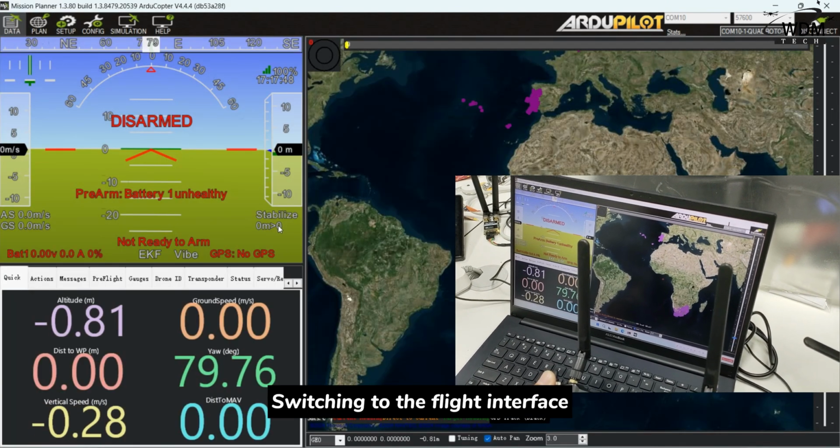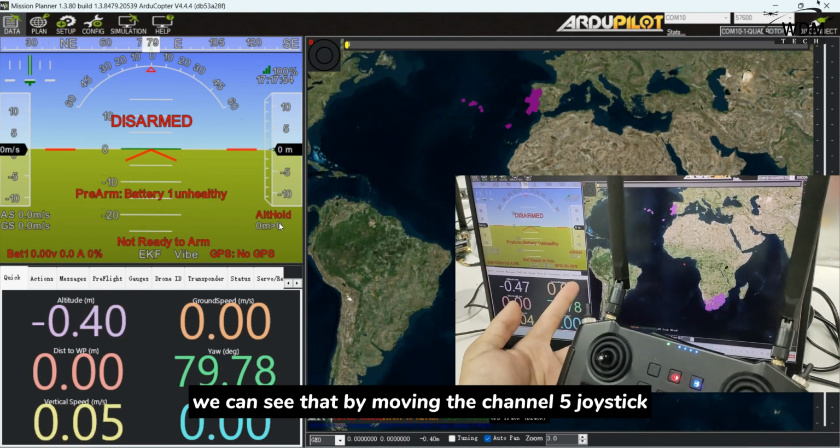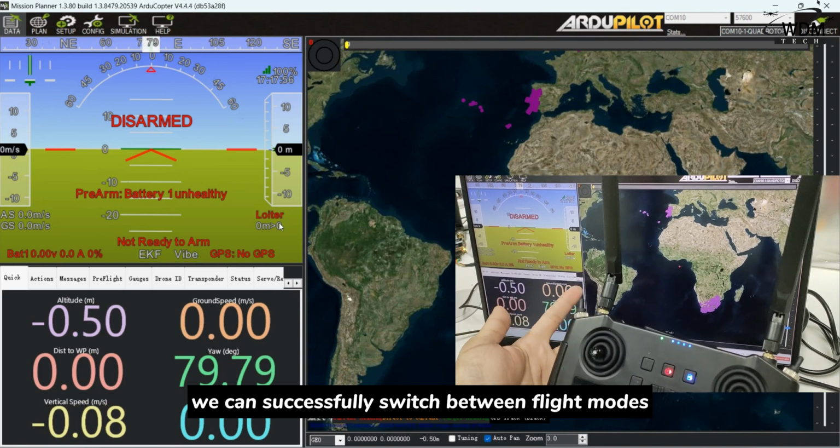Switching to the flight interface, we can see that by moving the Channel 5 joystick, we can successfully switch between flight modes.